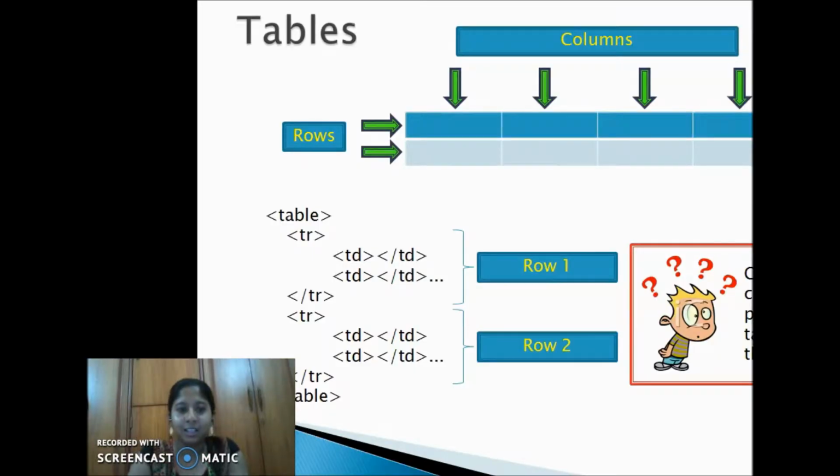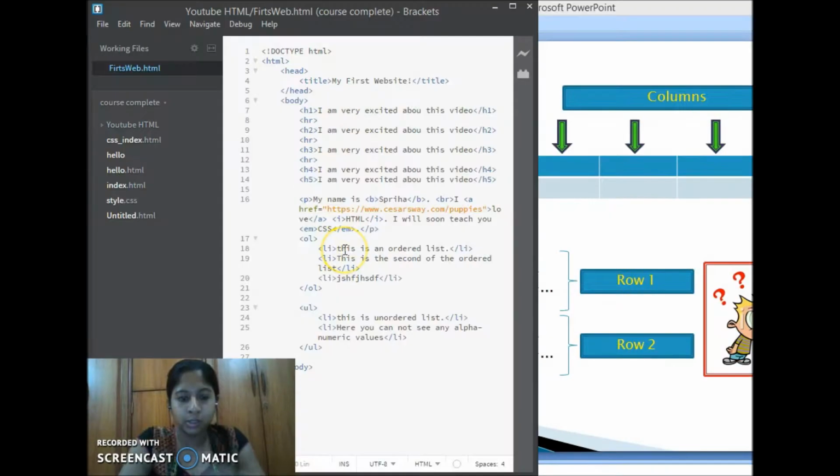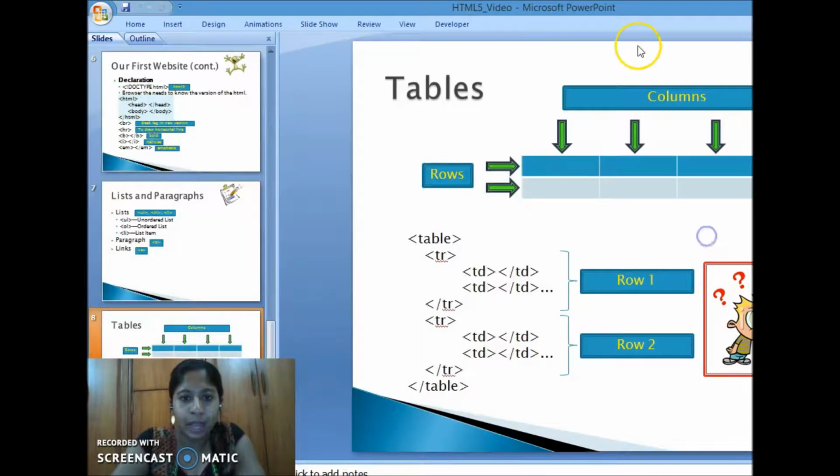So as you can see here, I have created a table. So how does this work? How does the table element work in HTML? First of all, I'll just open up this bracket. So this is the code that we had already done. Now suppose I want to create a table. So what I do, I use a table tag. First is the table tag. So this is what we have here.